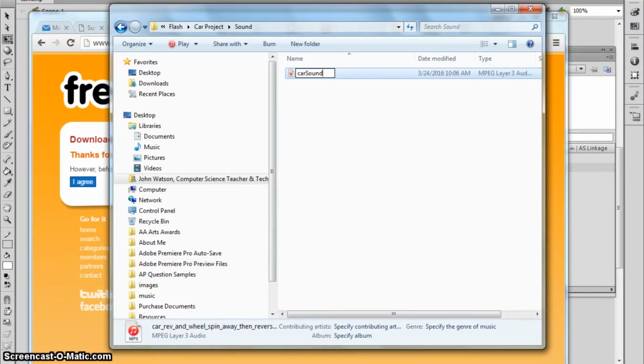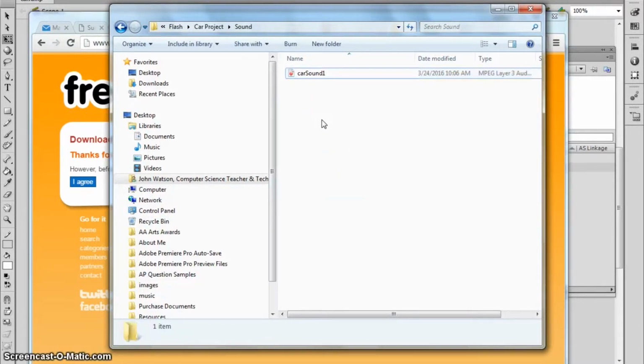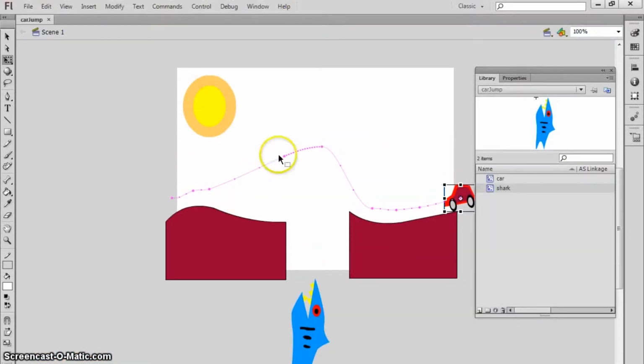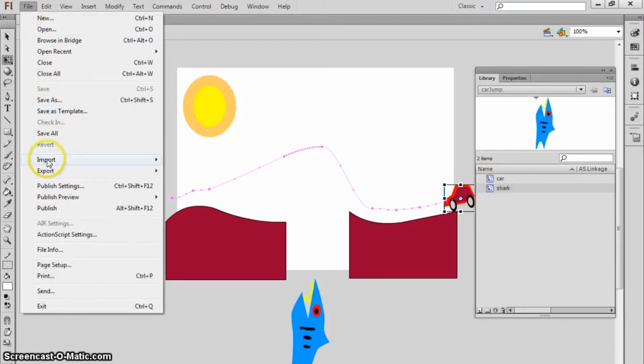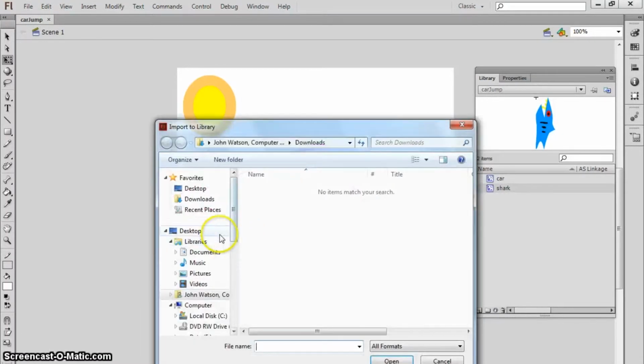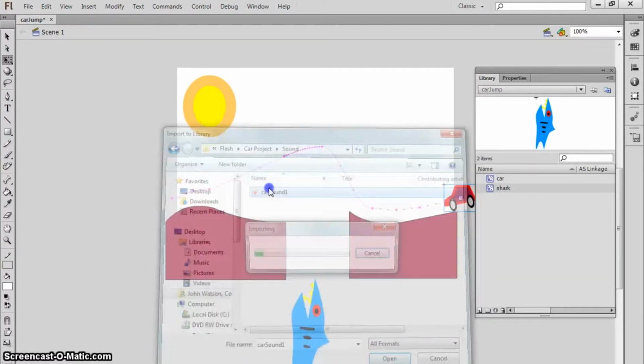Now it could be that I import another car sound later to my animation, so I'm just going to call this car sound 1, because maybe later I'm going to have car sound 2. Brilliant. Safe. Now all I have to do is import it to my animation, and I'm going to import it first to the library. So file, import to library. Brilliant. And let's see if we can find that file. It should be easy to find because I stored it in my project folder. Never going to go missing. There it is. Easy to see, easy to find.